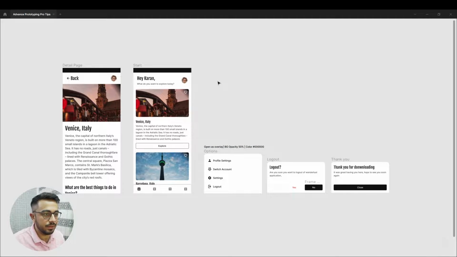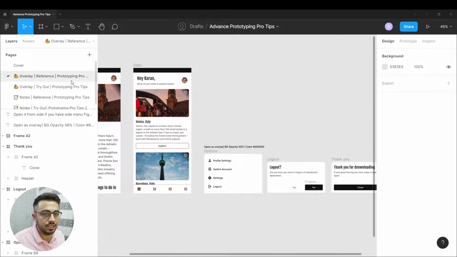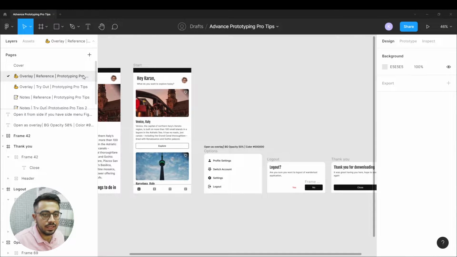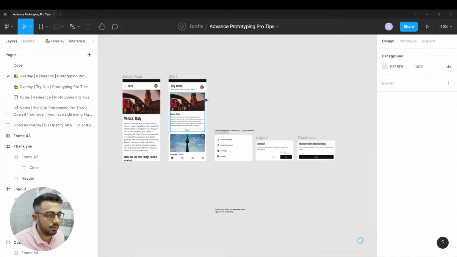And I have multiple pages set up for you. On this reference page, I'm going to perform the prototyping so that you can refer to it. And then the second page is for you to try out. It has the same screen, the same structure, everything is the same, just so that you can follow along on that page. In this page, everything will be set up.